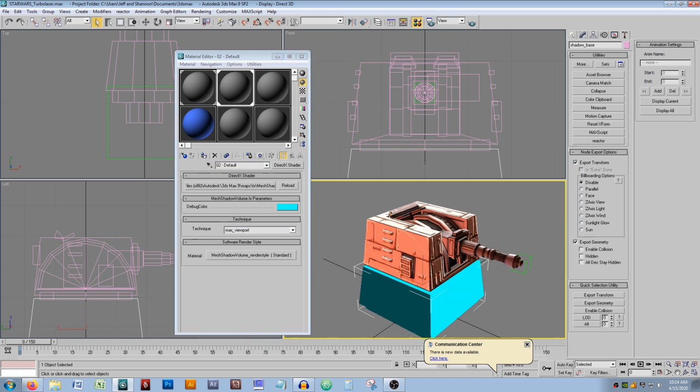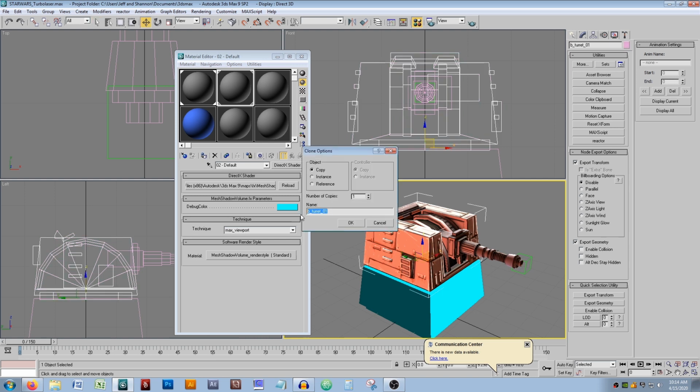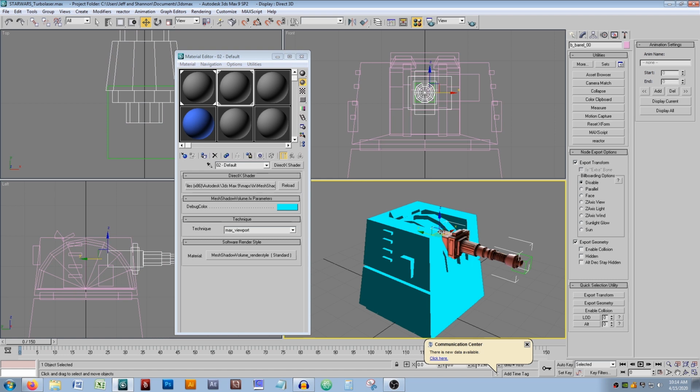We'll repeat those steps for the turret, calling it shadow turret, assign the material, and for our barrel, shadow barrel, and assign the material.